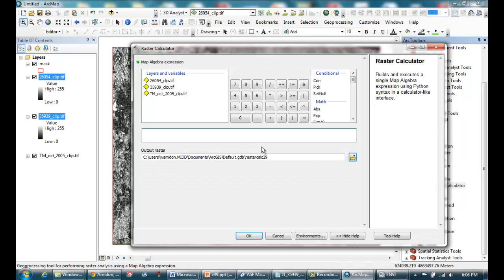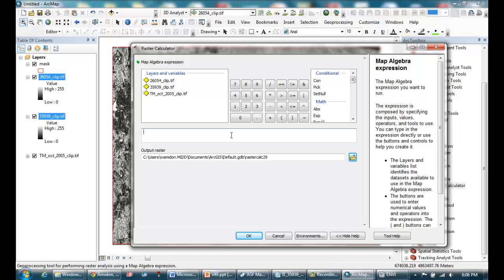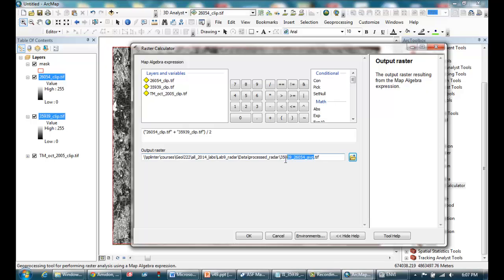And I'm going to write an expression in here, which is parentheses, the first radar image plus the second radar image, close parentheses, divide by 2. So it's literally a numerical average of the two radar images. I'll specify an output file name, which I've called 35939260054 average.tiff. I'll hit OK.